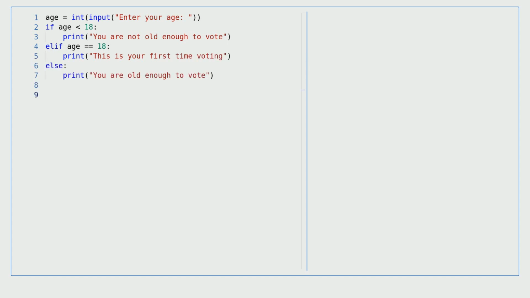In this code, we are using the elif statement to check if the user is old enough to vote. We start with an if statement to check if the age is less than 18. If it is, we print a message saying that they are not old enough to vote. If the age is not less than 18, we move on to the next condition, which is an elif statement.